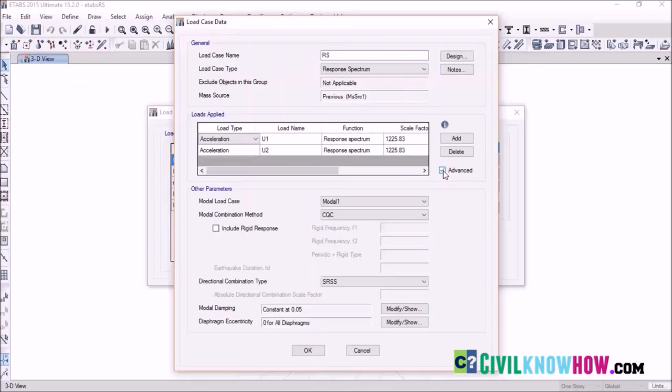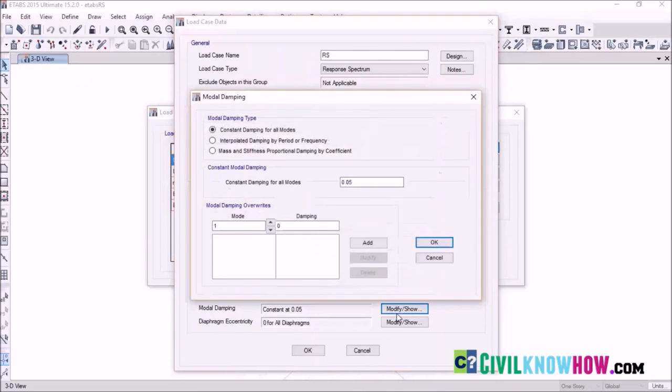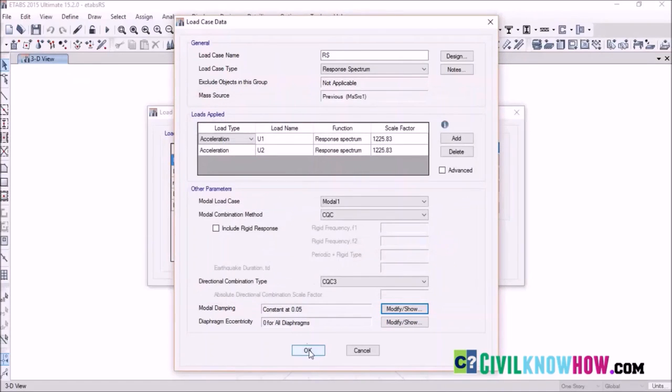Here if you select the advanced option, you can specify the angle in which the acceleration is going to act, but for the time being I'm just leaving it. And under other parameters, we will select the modal load case, which is Modal 1 itself, and the modal combination method we are going to adopt is CQC, and for the directional combination type, let's select CQC itself, CQC3. And in the case of modal damping, we are going to apply 5% damping, which is already being defined here. So make sure you select the constant damping for all modes, and click on OK, and click on OK.